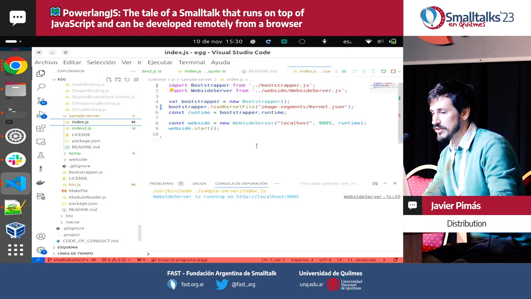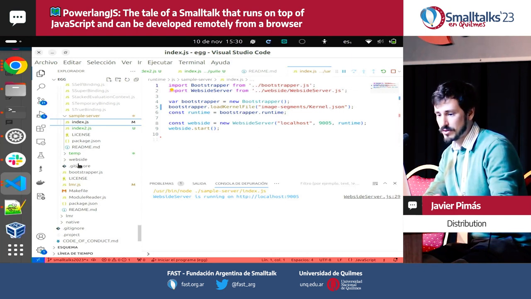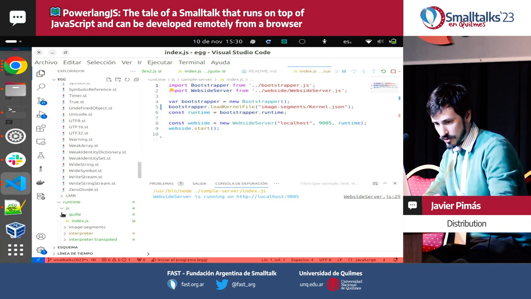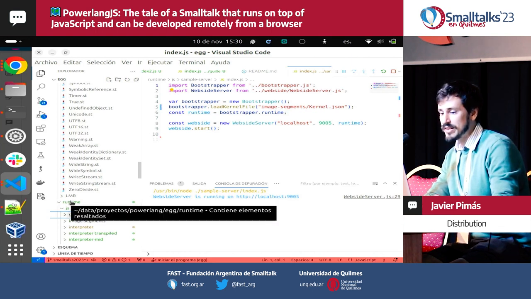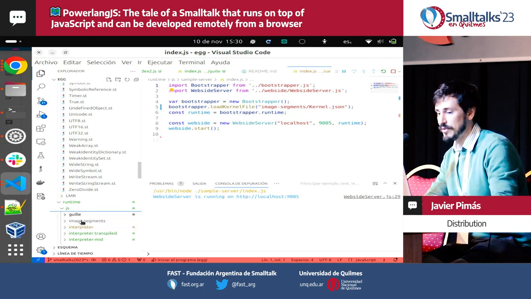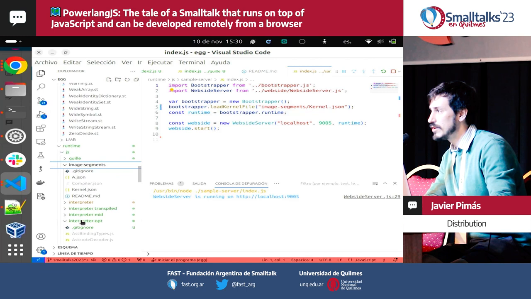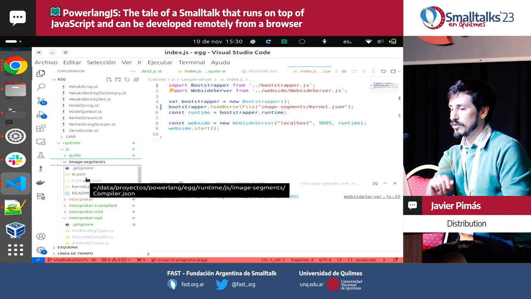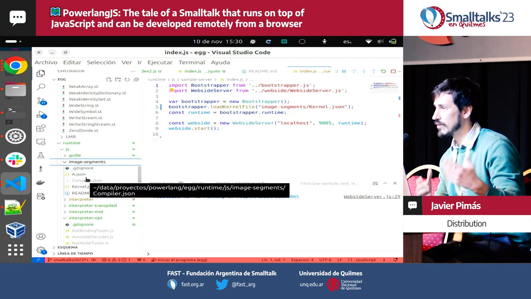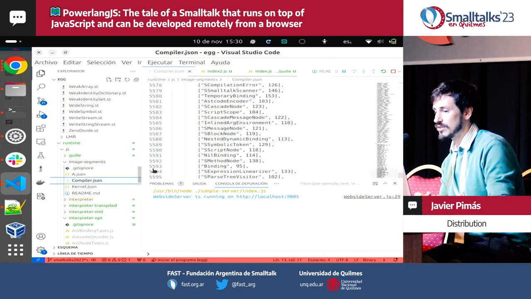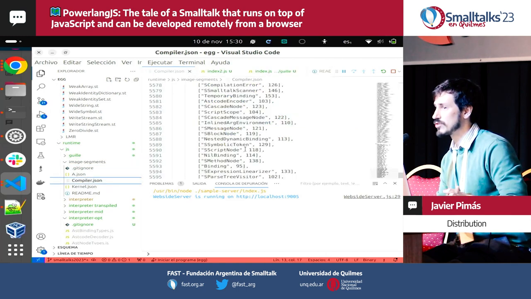So the last thing I wanted to show was what these image segments were that I was talking about. What we have here in this runtime-js is the JS VM. There we have the image segments. You can see here that we have a couple of image segments that were generated through the main file that opened Fire and read the sources. So let's look at what this compiler.json is.